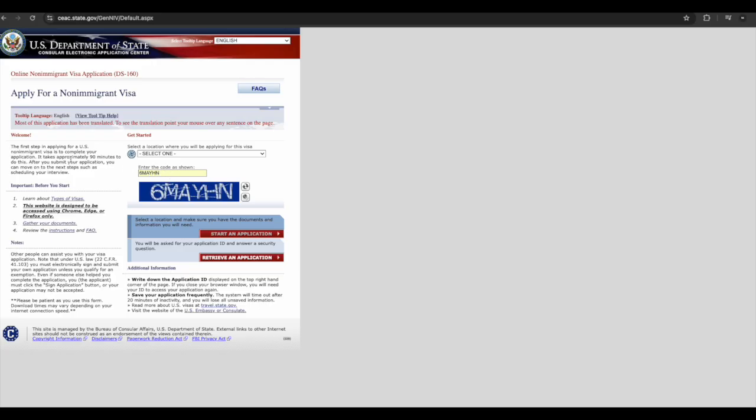After that you will see over here that the first step in applying for the US non-immigrant visa is to complete the application. It will take 90 minutes to do this, and after you submit your application and get your DS-160 form, you also need to move to the next steps, which are scheduling your interview and paying your interview fees. They already mentioned that over here. Along with it, there is one more piece of additional information, which is to write down the application ID. You need to note down the application ID, which can be used to retrieve your application. So it is really very important.